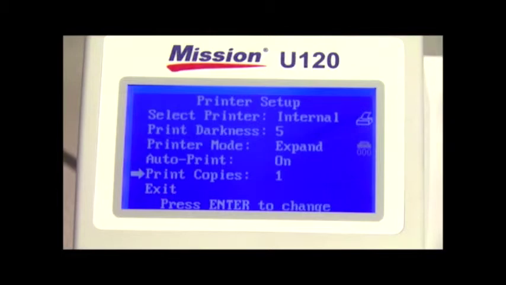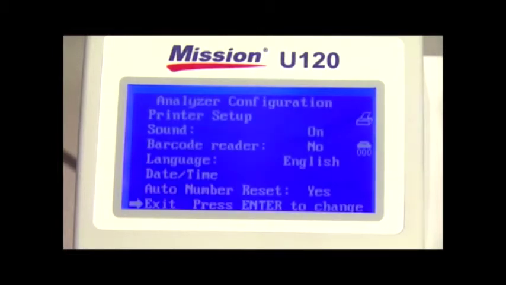Print Copies defines the number of result copies printed at one time. The print copies can be set from 1 to 3. Once you have finished all your selections for the printer setup, select Exit and press Enter to return to the main menu. Now you are back in the Analyzer Configuration screen. Select Sound and press Enter to cycle the options to Off, On, and Prompts.